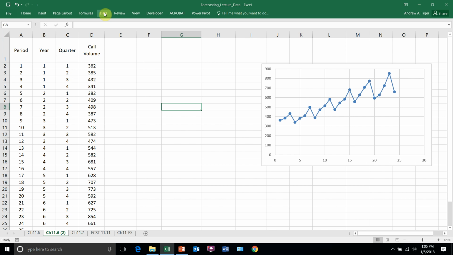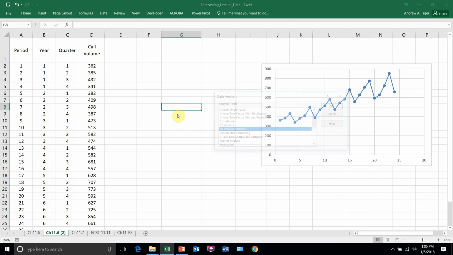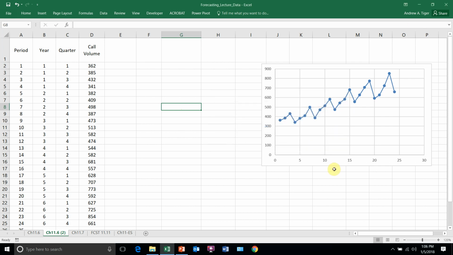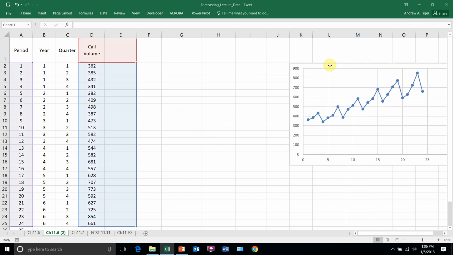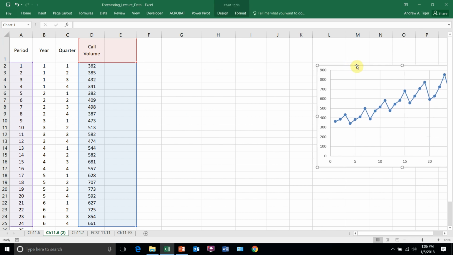Now, multiple regression exists under the Data tab, Data Analysis, Regression. But the trick is we're going to use binary variables to represent the quarters. The rule on how you use binaries is that if you've got, in this case, 4 different quarters, I would need to have 3 binaries to represent it. If these were days, and I had 7 days, I would need to have 6 binaries. You always need to have one less binary variable to model.